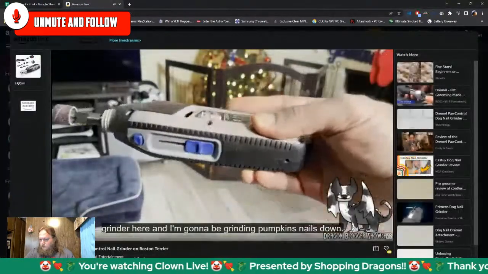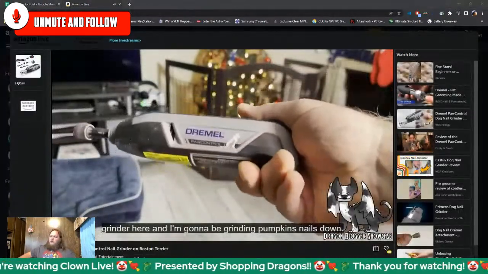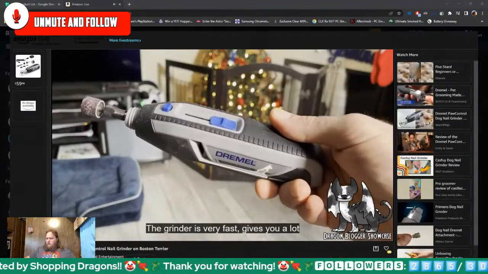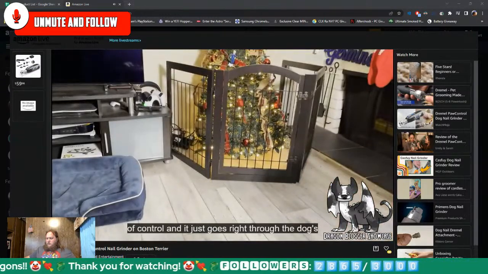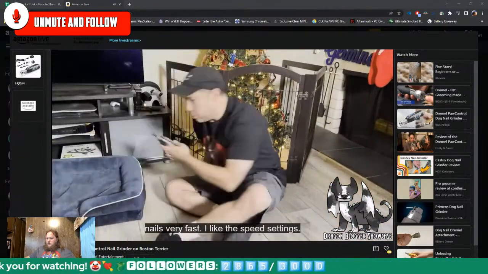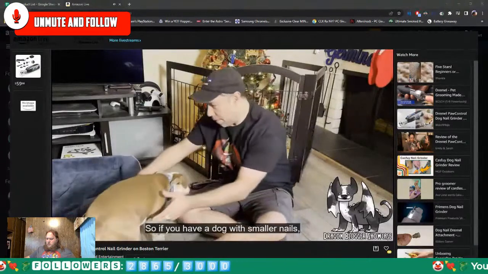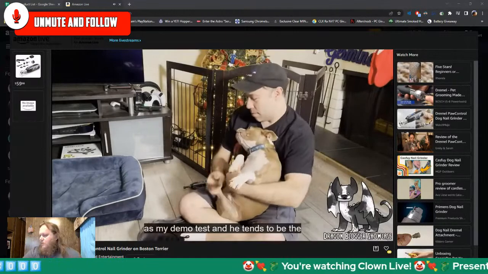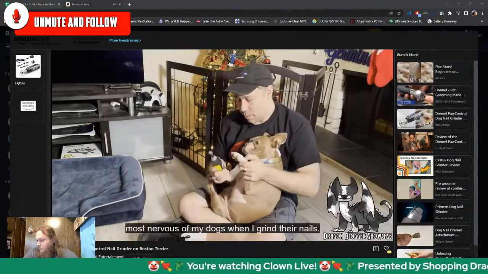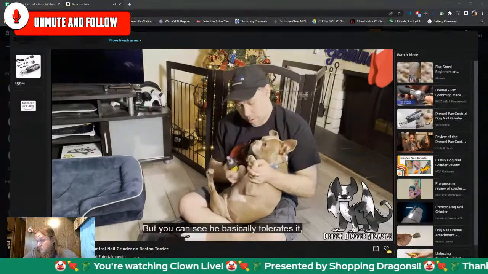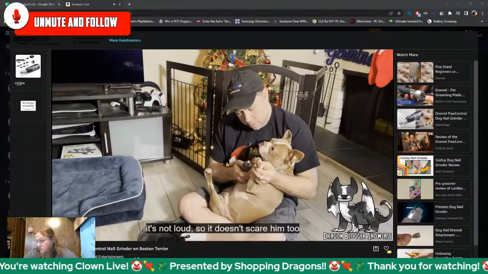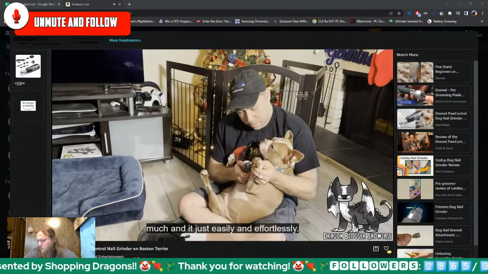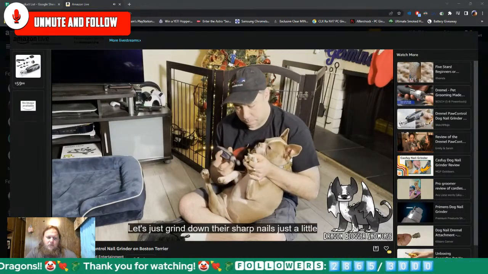Nail grinder here, and I'm going to be grinding Pumpkin's nails down. I've already tried it with Gluten, and this works very well. The grinder is very fast, gives you a lot of control, and it just goes right through the dog's nails very fast. I like the speed settings, so if you have a dog with smaller nails, you don't have to go so fast, you can go slower. We're using Pumpkin here as my demo test, and he tends to be the most nervous of my dogs when I grind their nails, but you can see he basically tolerates it. It's not loud, so it doesn't scare him too much, and it just easily and effortlessly lets you grind down their sharp nails just a little bit.